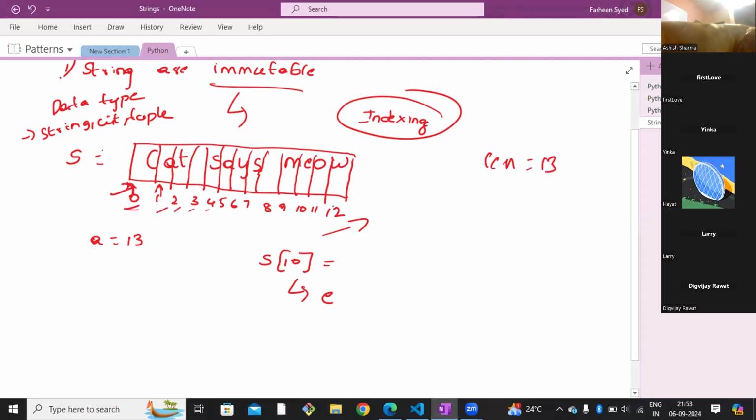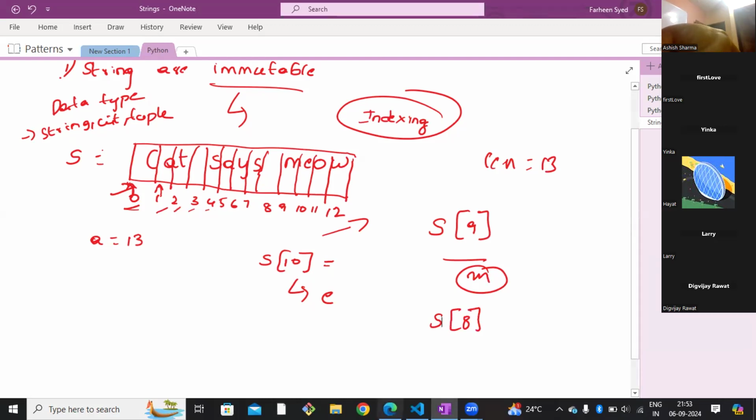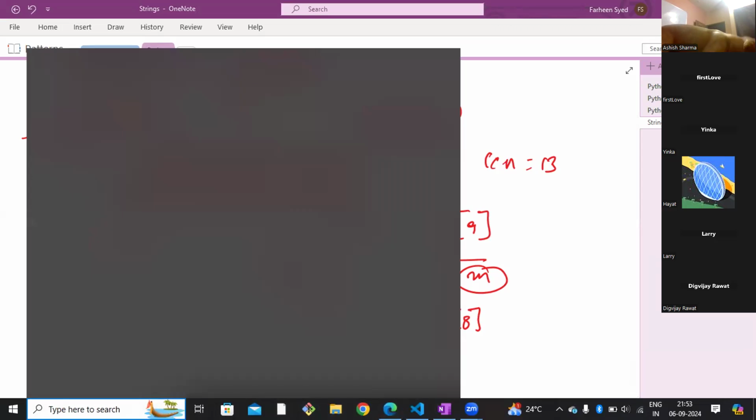1, 2, 3, 4, 5, 6, 7, 8, 9, 10. Okay. So if you want to access the index position 9, you will get M over here. But suppose you want to get the index position 8, you will get the space. Just give me a minute.